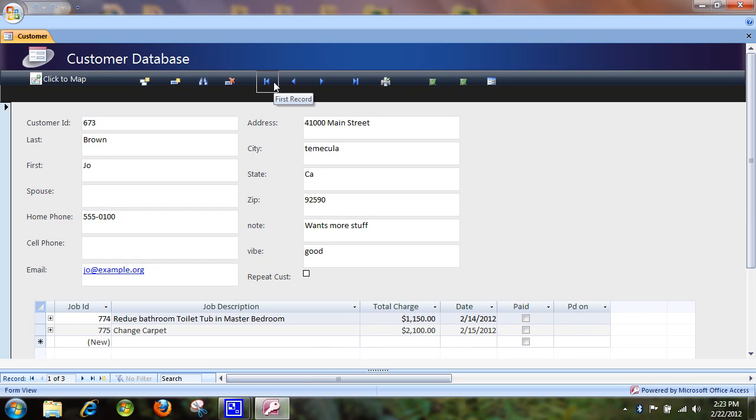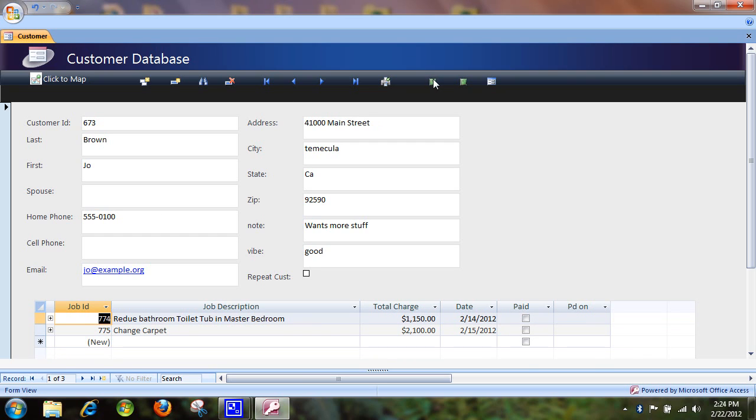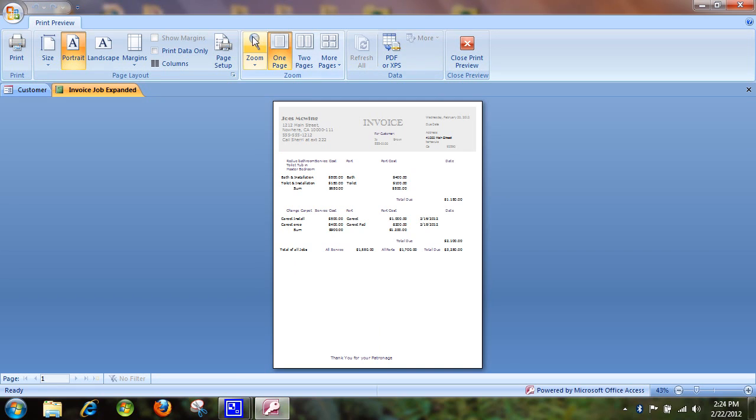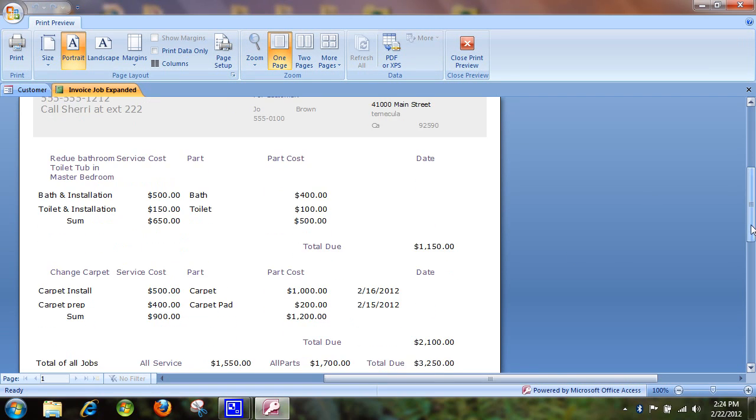Now let's move to a customer that has some detail that they owe us on. Yeah, that one has some detail. So let's create an invoice in the expanded.